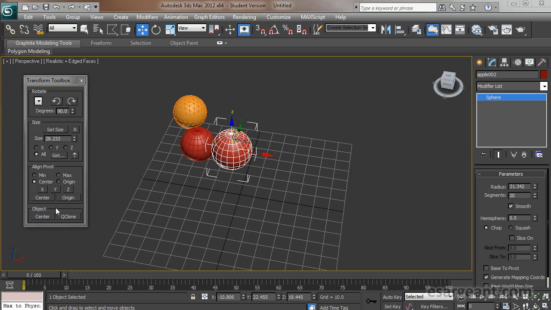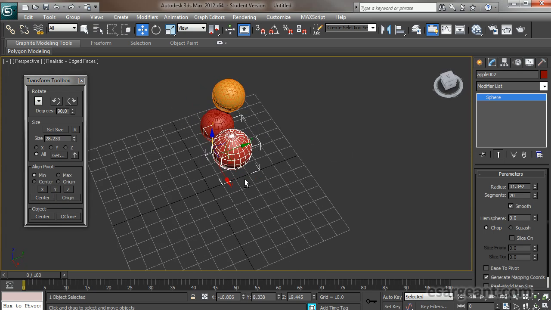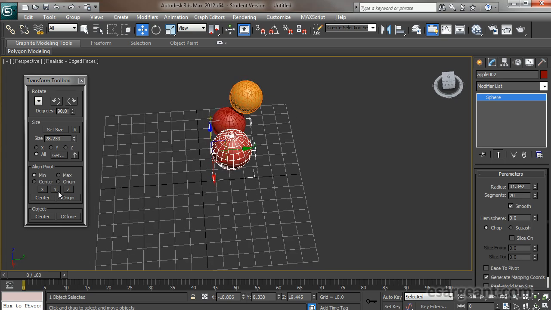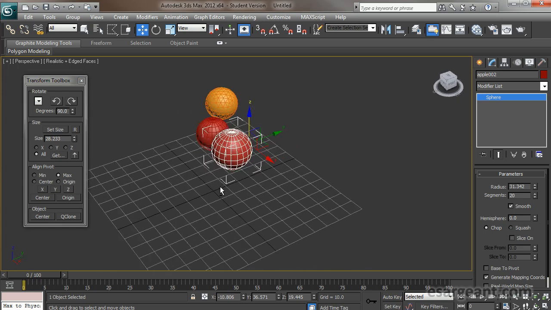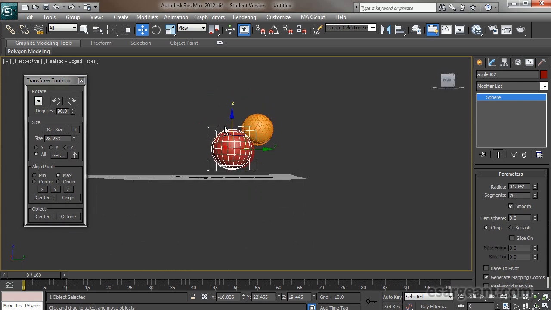I can also use this Align Pivot option down here to actually adjust the center point of my object, where I'm moving it or rotating it from, or where I'm scaling it from. So if I set this to, let's see, minimum, and click on Y, you see it brings it closer to us in Y, or the minimum in Y. If I do maximum and click Y, it puts it all the way out, the furthest point out in Y. You can do that in all three different dimensions, or you can click on center to go ahead and put it back in the center.